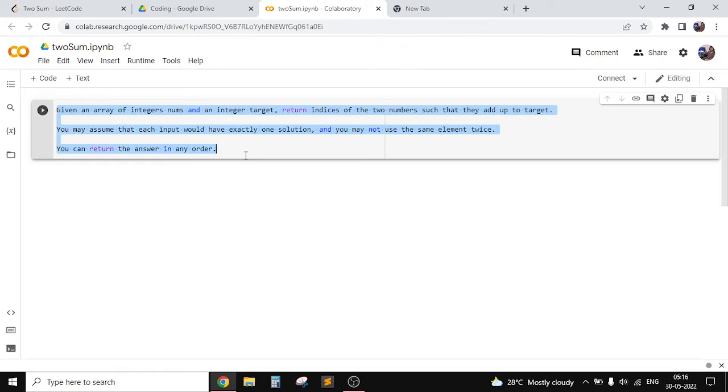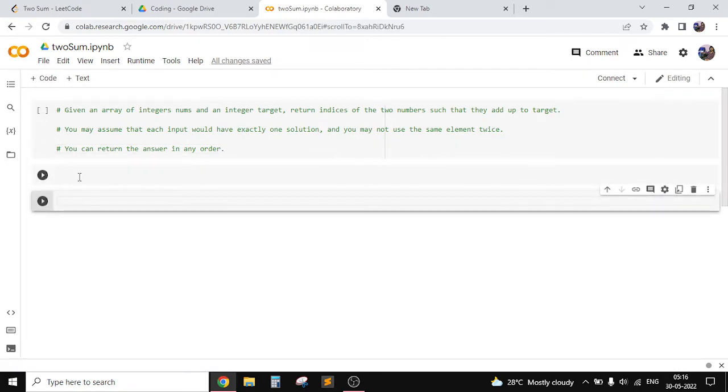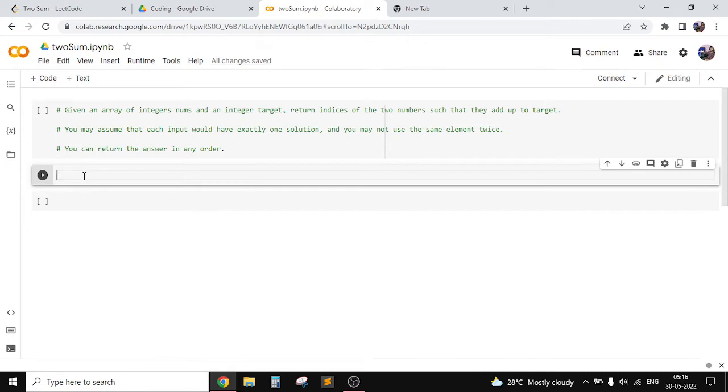So what you have to do is click Ctrl A, selecting all the text here, and press Ctrl forward slash. It will make it comments. Got it? Then I click this plus code, which will give a new cell in the notebook. It is similar to our Jupyter notebook.